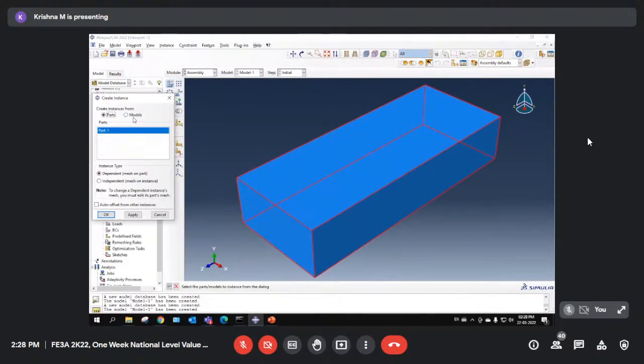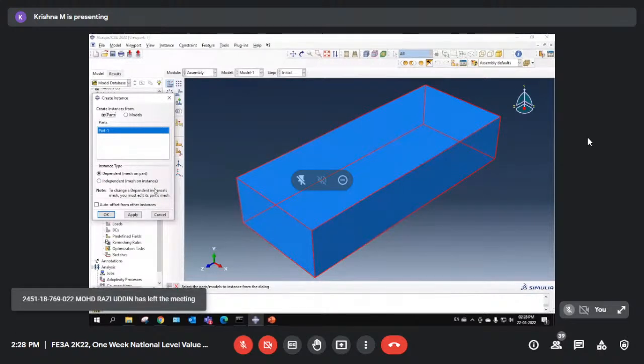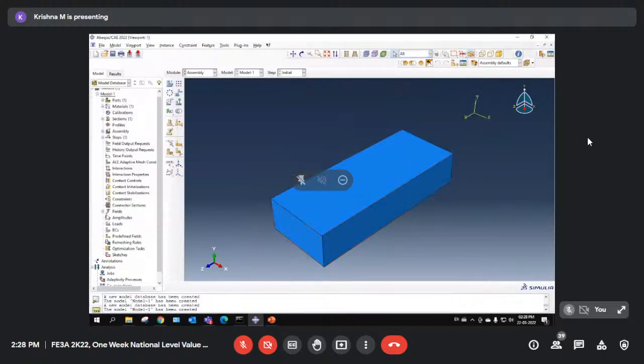Create an instance on the top. It will ask if you want independent mesh. Do you want the mesh to be part of the instance that you created, or do you want the mesh to be independent? Here you have the option for that. Now assembly is done. We go to step.